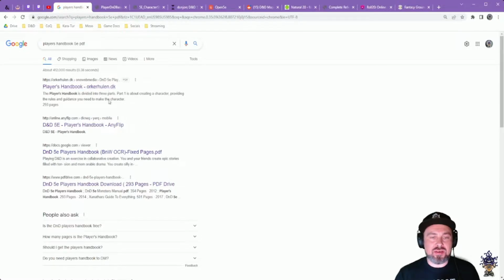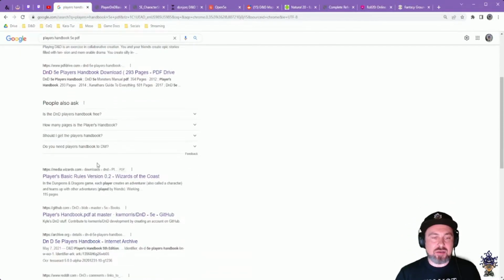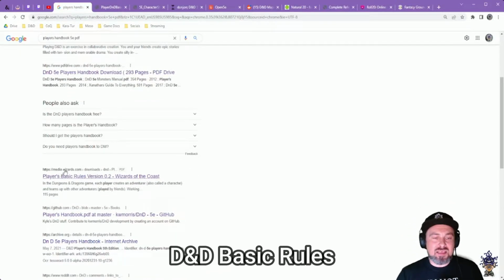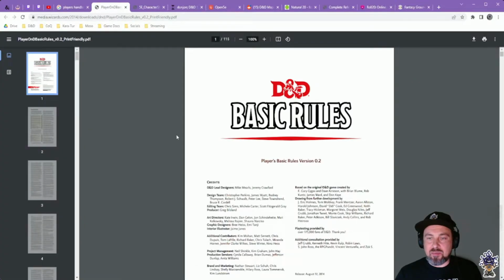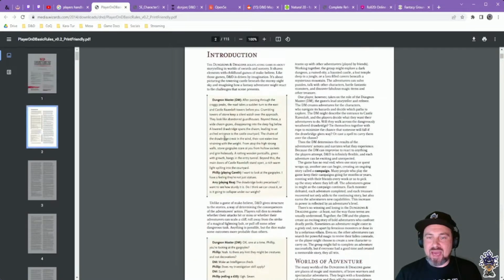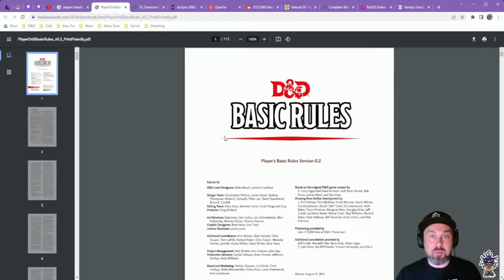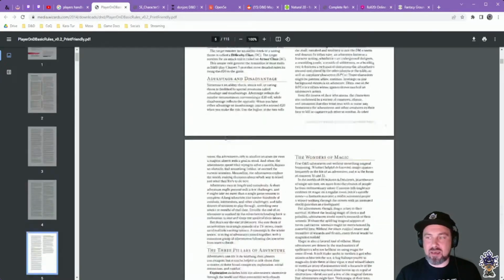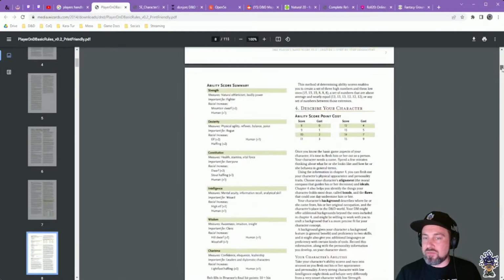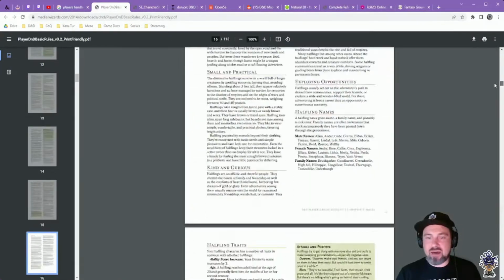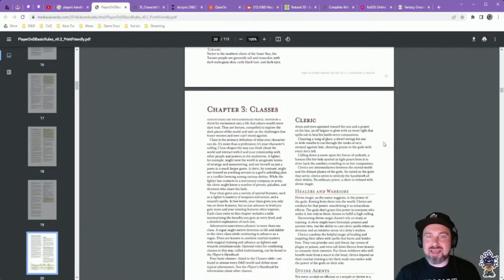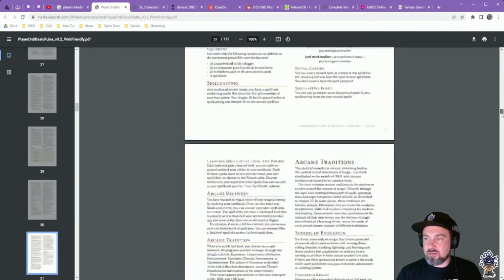Now, you could click on this first or second link, but I would suggest that you go down and look for this media.wizards website with the Player's Basic Rules version 0.2. This document is the official published basic rules from D&D by Wizards of the Coast. The benefit of using this is that it is basically the Player's Handbook without all of the art and the flair. So you will get all of the rules that are necessary to create player characters and start delving into the world of Dungeons & Dragons for completely free.